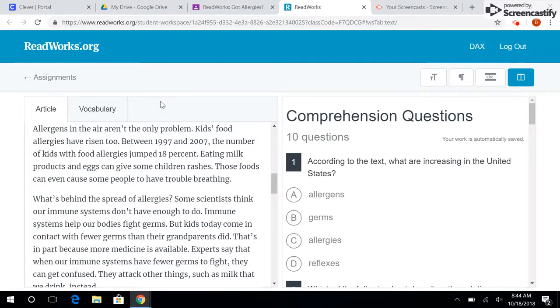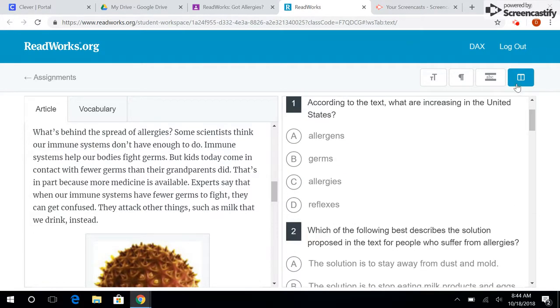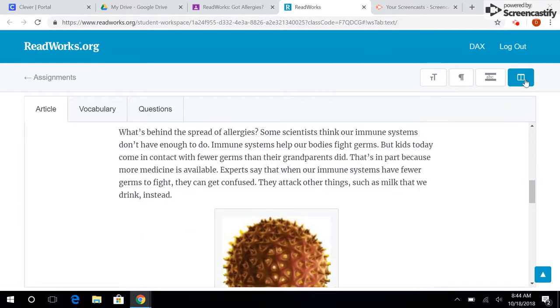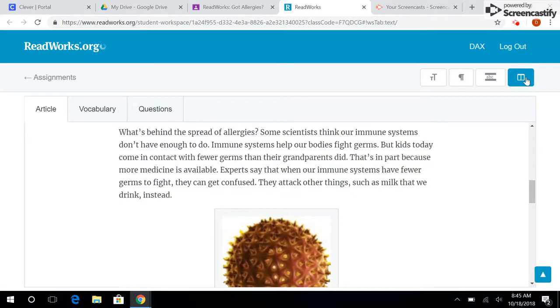The questions used to be tucked into this little tab right here, but if you want the questions to be live on the screen so that you have the text over here and then the questions over here, then this button would allow you to do that. So you can toggle that button on or off. One possibility is that you read the article without the questions in the way, and then when you read through the article a second time, then you can have those questions pop up. Use the method that works best for you.